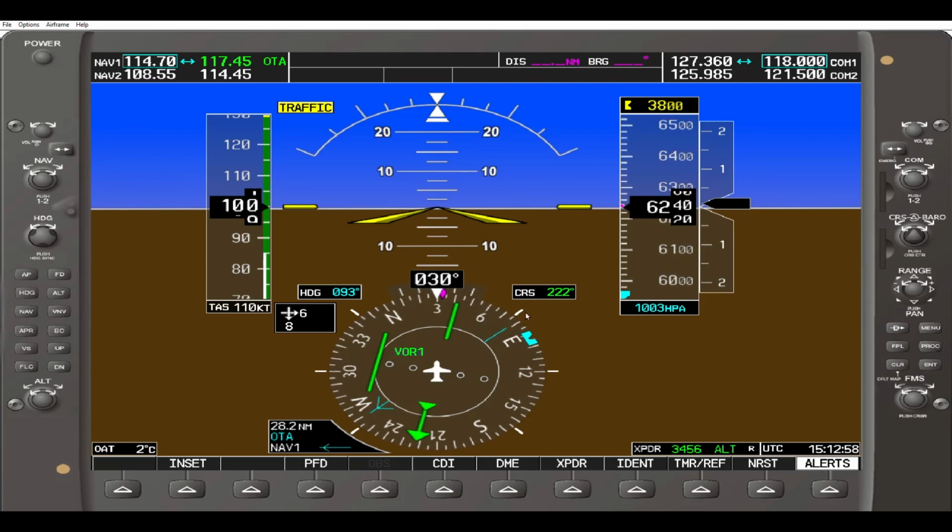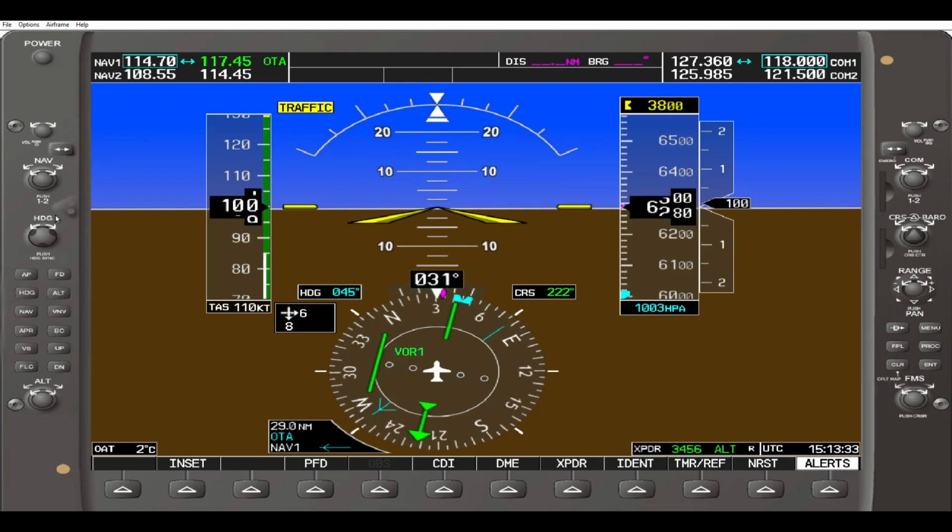Another very useful tool on the HSI is the heading bug right here, this blue heading bug. Heading bug is used basically for feeding the information to the autopilot, but even in the manual flying, it's a very useful tool. You operate the heading bug by turning this knob right here. So if I want to move this heading bug to the left to decrease the heading that I want to capture, I turn the heading bug to the left. If I want to move it to the right, I turn it to the right.